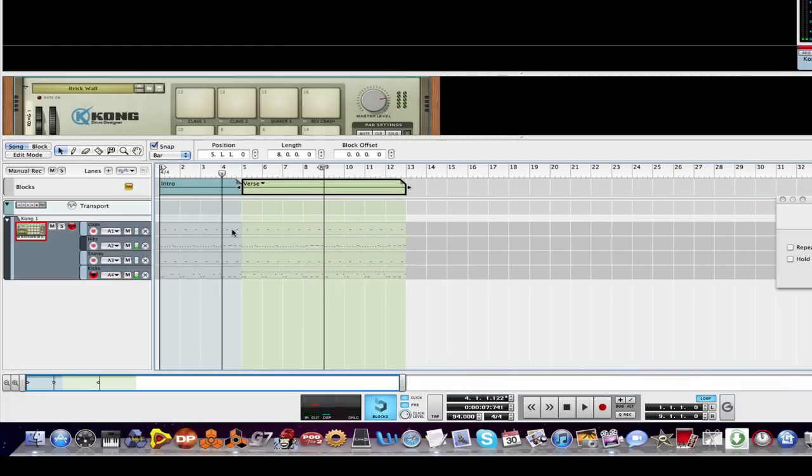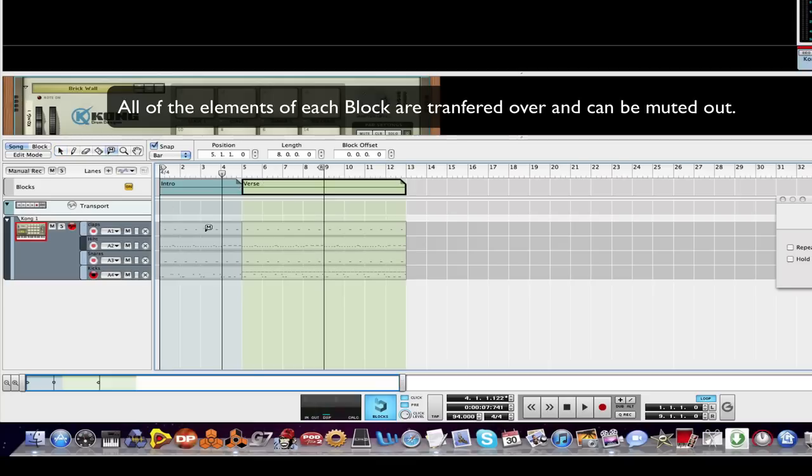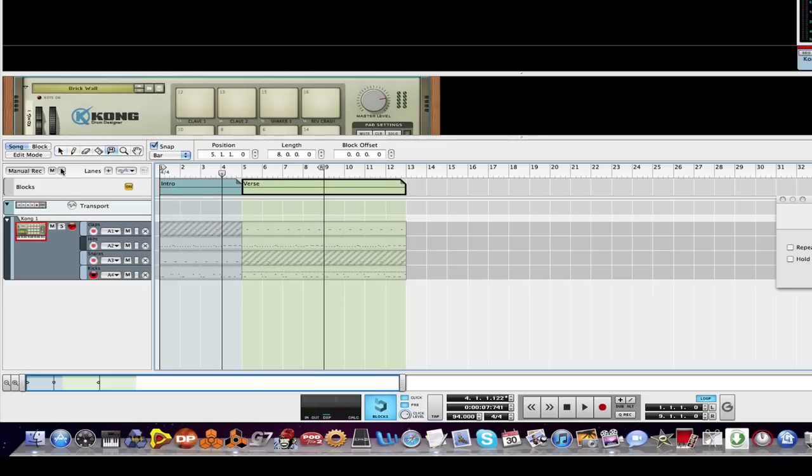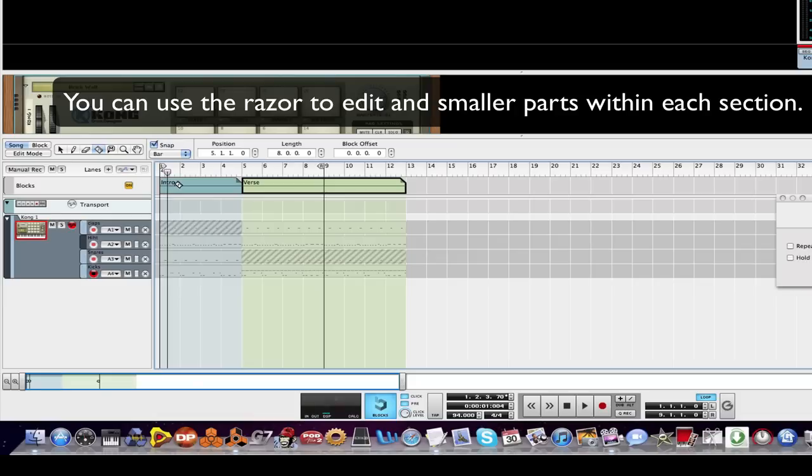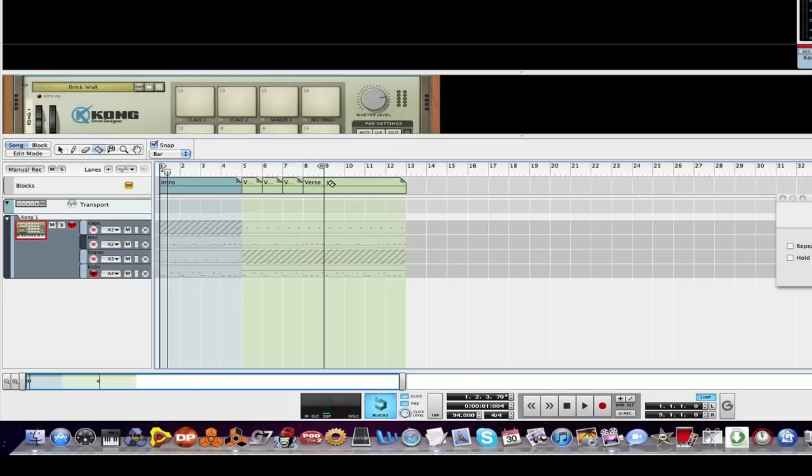Now you have those different elements, so you can do mutes. Now if you want to do smaller changes in mutes, you can use the razor tool, and then you can just mute out those little parts. Now this way, it doesn't mute out those snares for the entire pattern.